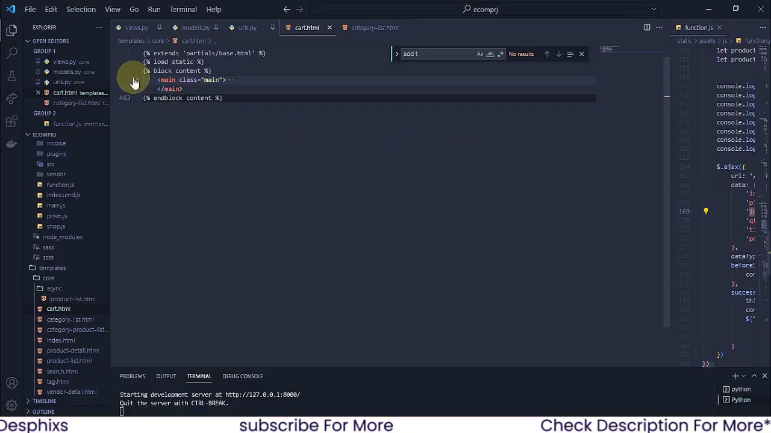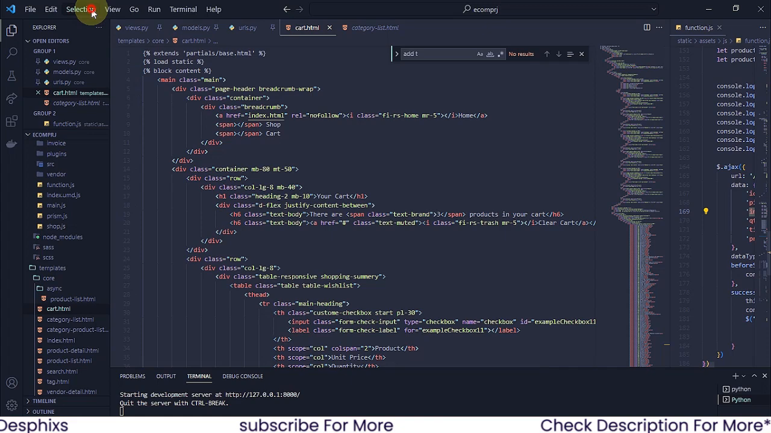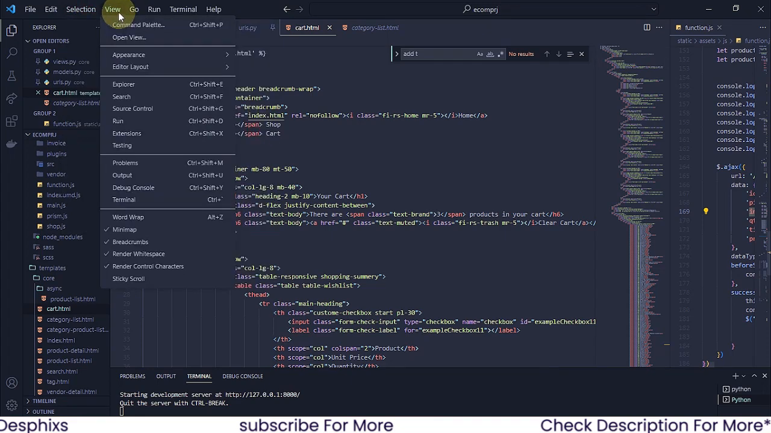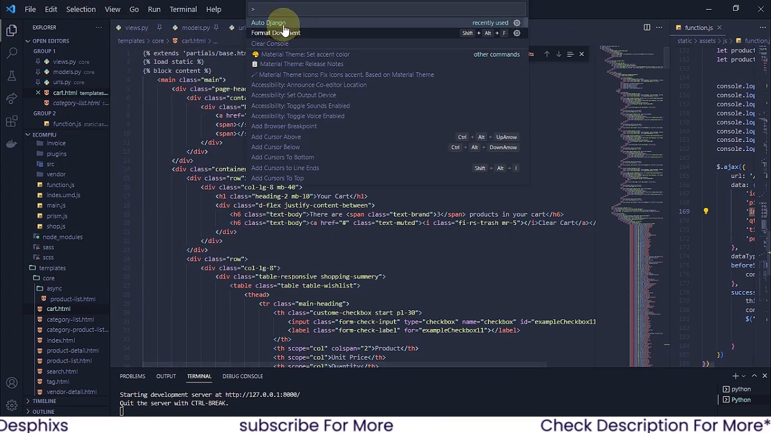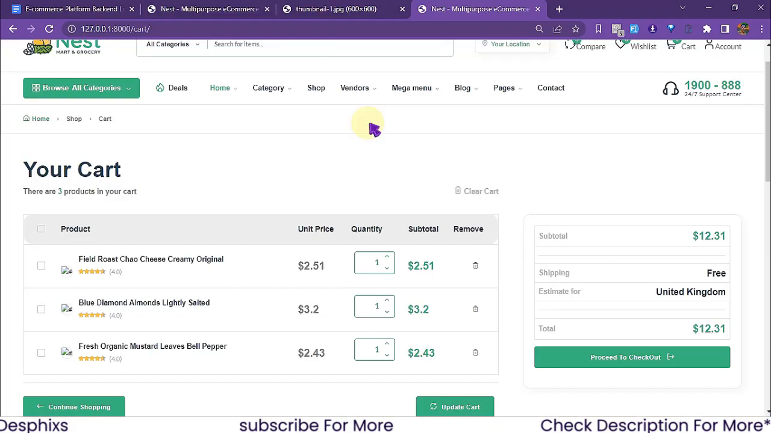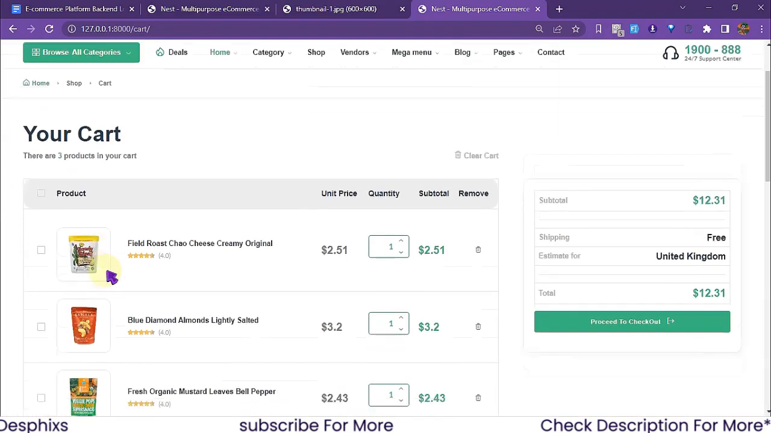Now another thing that I'd want to do is go ahead and add in the static files. So I'm going to come over to view, command palette, and I'm going to open up auto Django, and it should go ahead and fill up the images thing for us.